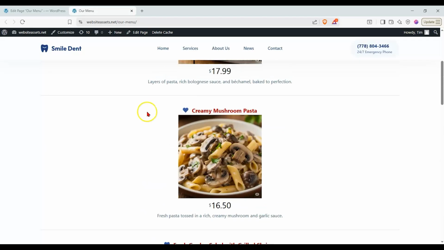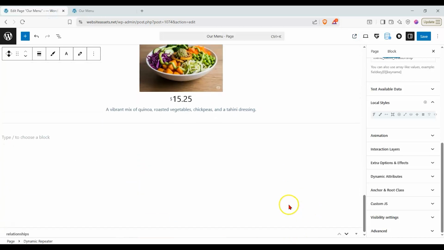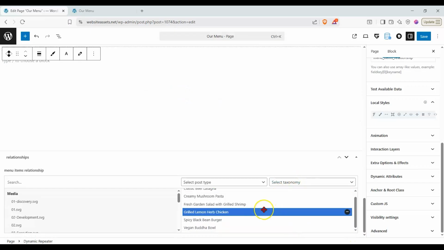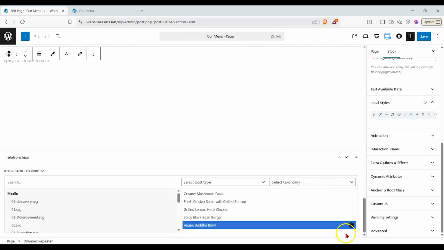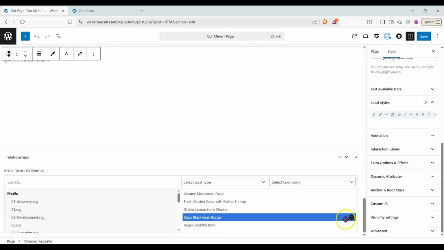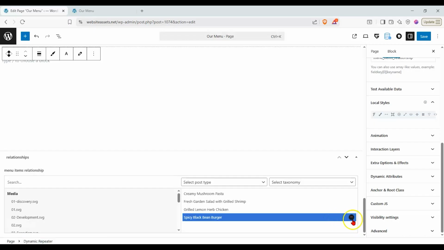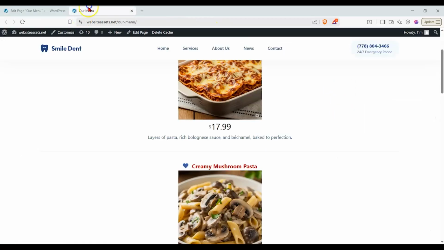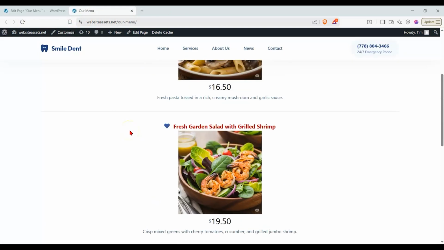As you can see right now, we're going to go back to our little relationships over here. And if you scroll back down here, we have our 6 items. So let's say we want to take out the classic beef lasagna. I'll take that off the menu. We don't want the vegan Buddha bowl, and we also don't want the spicy black bean burger. So we can take those off of the menu, click on Save, and it's going to save. And let's reload our menu page. And as you can see, we only have 3 items left.